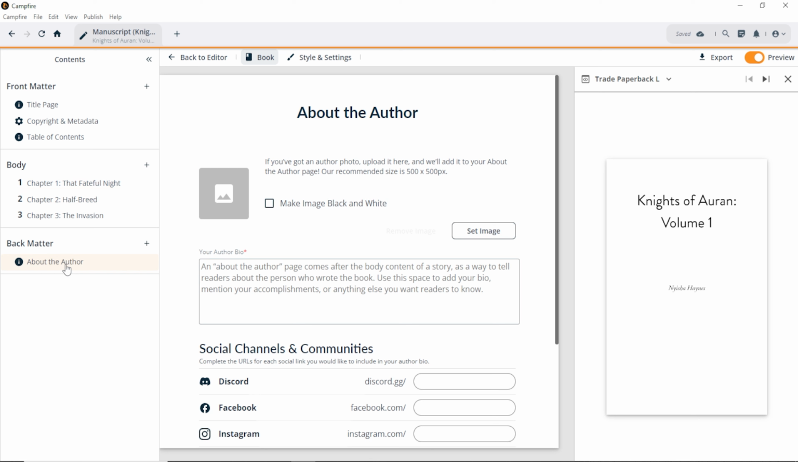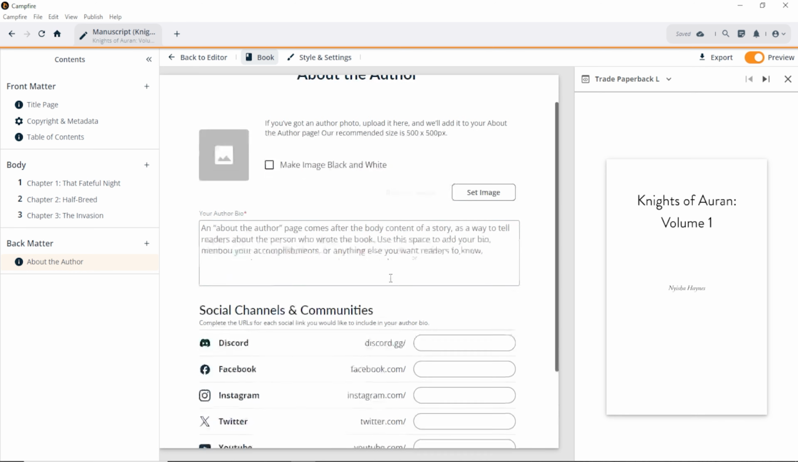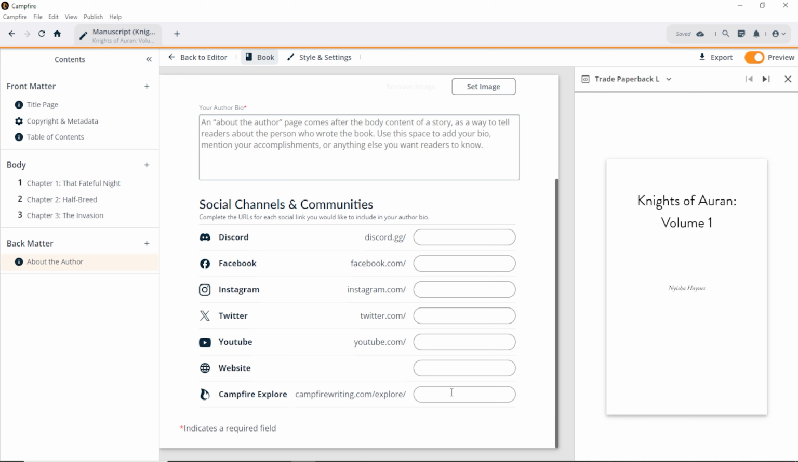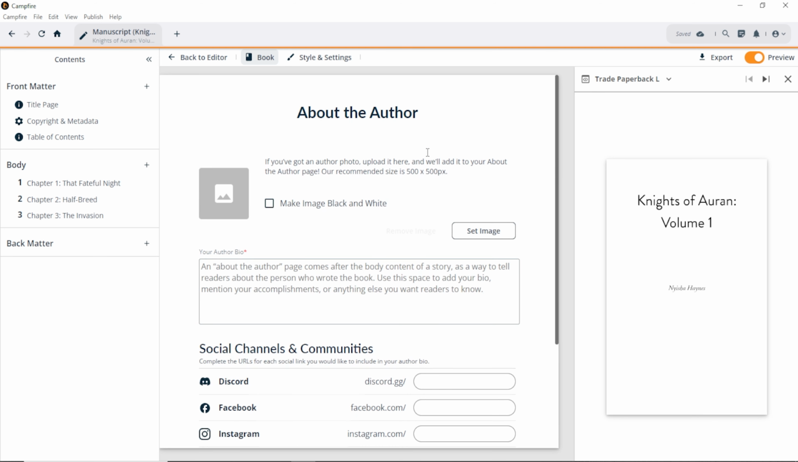Of course, back matter. This is if you want to put your picture in, have a bio, and all of your social media links, so that people can stay in touch with you and support you on any of these platforms. And then of course, if there's anything else that you want to add, like acknowledgement, instead of in the front, you can add it in the back. But this is how you would go about setting up your book.